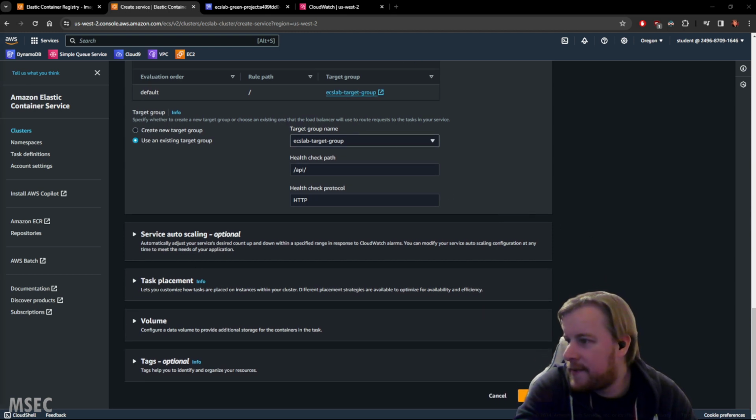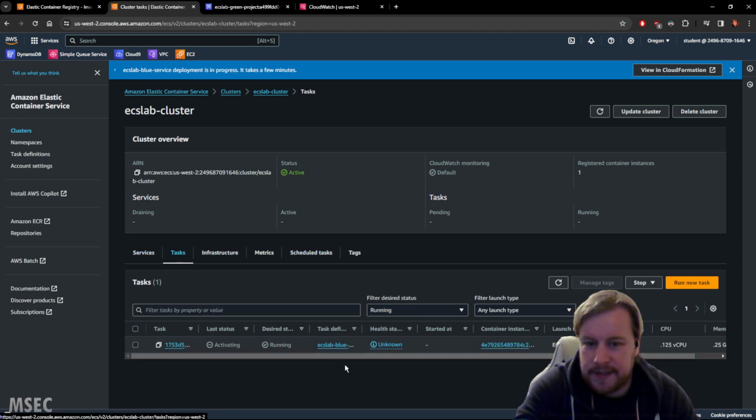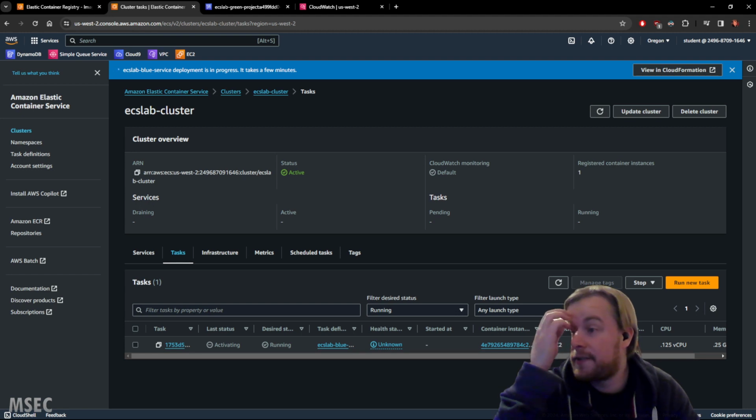That's all set up. Feel free to expand the various other options. We're not setting them. Cool. Alright, so we can create. So now the cluster has a service for blue anyway. We go to tasks. We'll have a task there running. Cool. So we can leave that running or wait for it to run. It's still activating. We're then going to repeat the instructions for creating the service, this time with green.